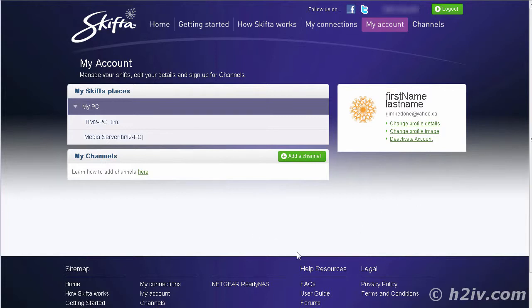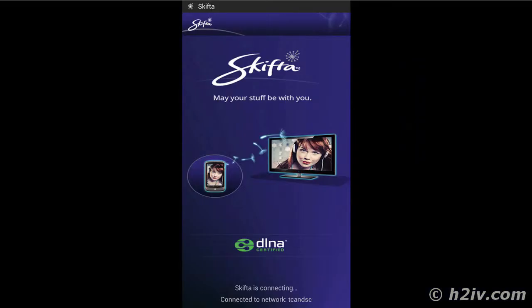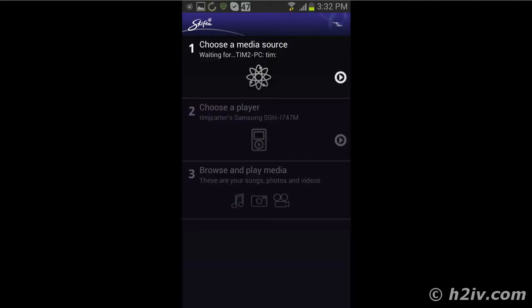Okay, now let's go and have a look at what's on my phone. There is an app for the phone. Okay, so when you open Skifta on your phone, this is what you see. Okay, so from here it'll just open by itself when it thinks for a second, and then once you're in there it gives you a menu. So you're going to choose a media source, and it's the only thing it's going to let you do right now. So just pick this, just choose here, and then it's going to go to another screen.